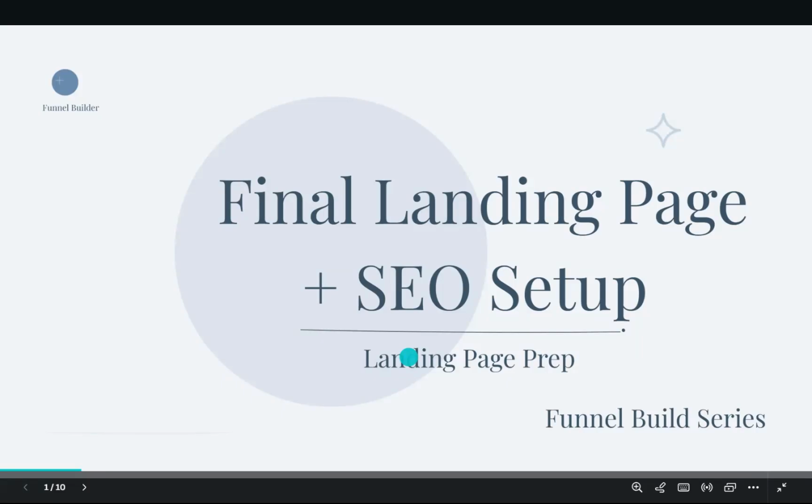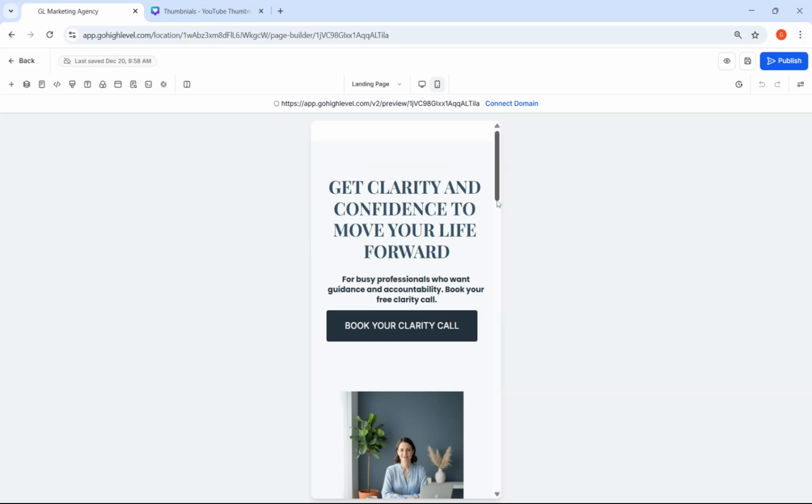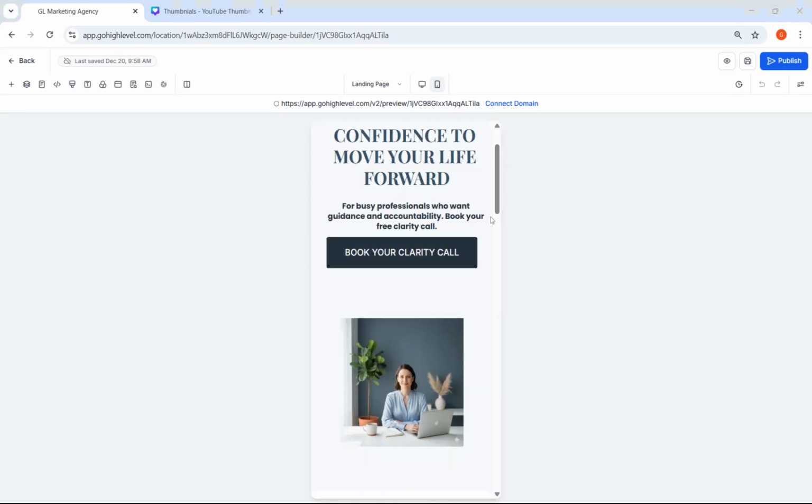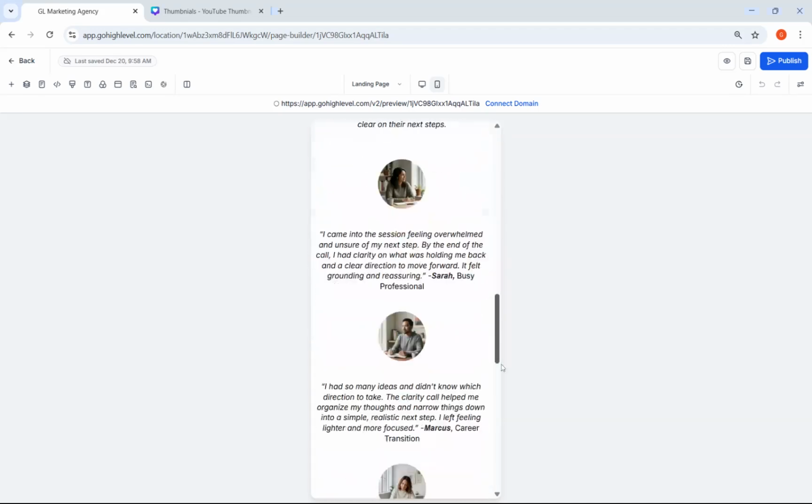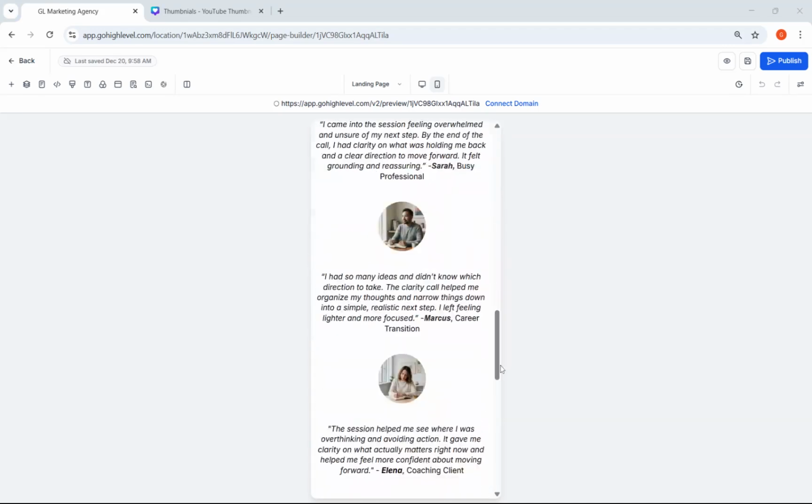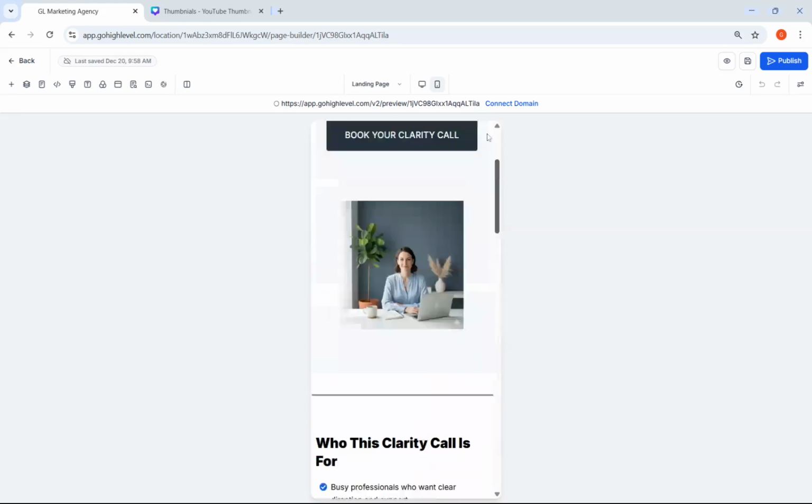For this final step in the landing page build, I'm doing a quick walkthrough of the SEO meta settings inside GoHighLevel. At this point, the landing page is already built, mobile optimized, and fully functional. So this step is not about redesigning or changing anything. It's simply about making sure that the page is clean, publish ready, and professionally set up.